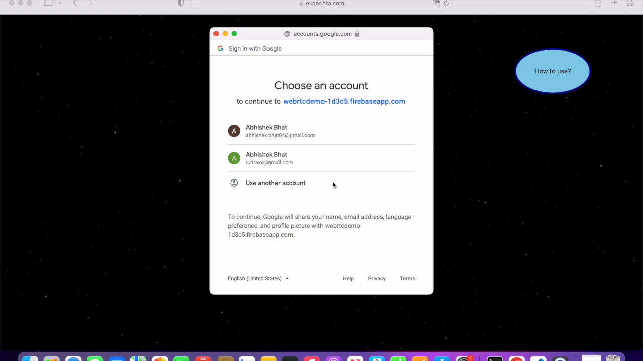However, if you're using iOS, which is on an iPhone or on an iPad, you have to use Safari. There are things related to video calls that are just not supported on Chrome running on iOS. So if you're using an iPhone or an iPad, access EkGoshta using Safari. If you're using a laptop or a MacBook, it doesn't really matter. Use Safari or Chrome, whatever you fancy.